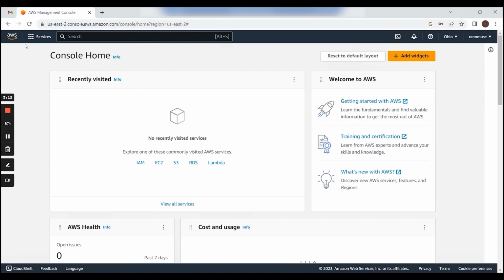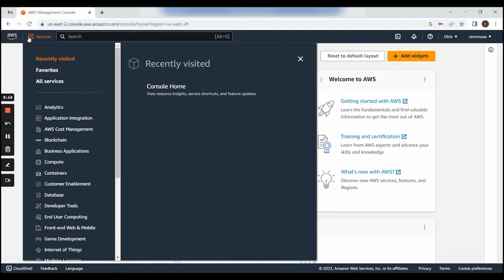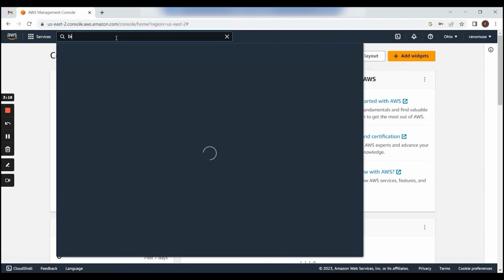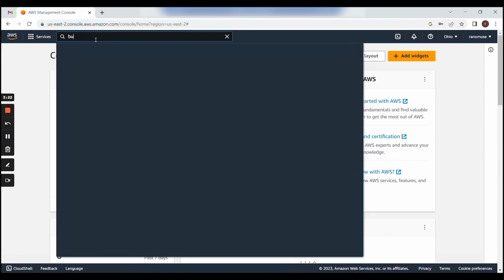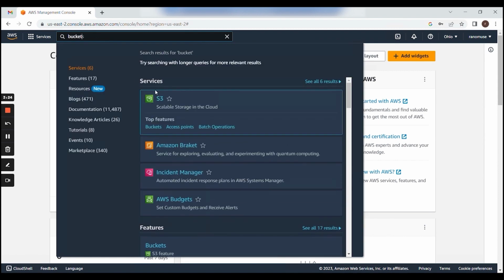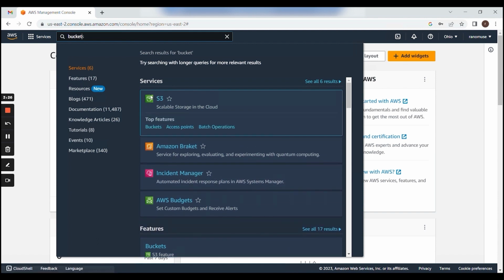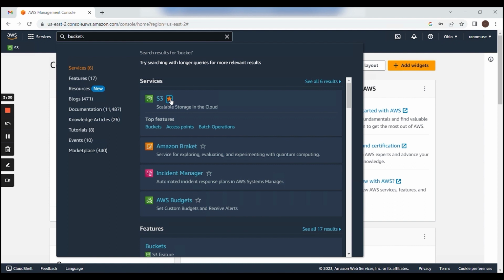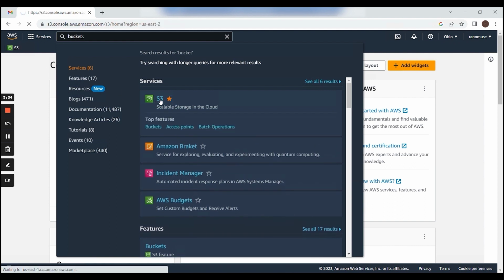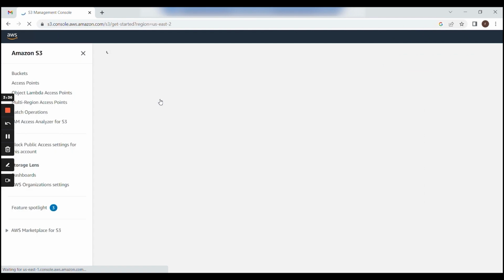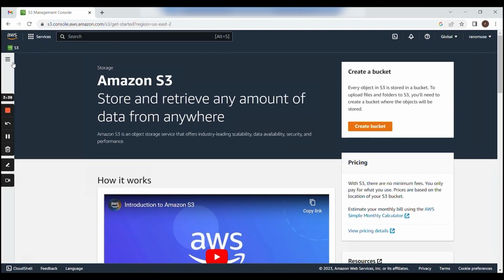What we will really need and what we are going to work with is in the services. Let's type it here. It's named bucket. So this is what you need, S3. Now I'm going to make it a favorite. You see, it's going to appear here. So you will need to go to your buckets.